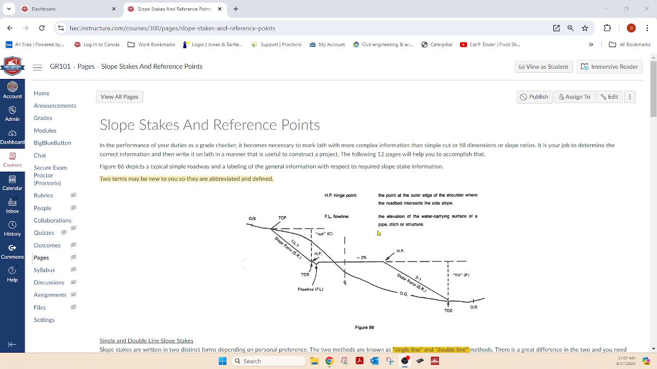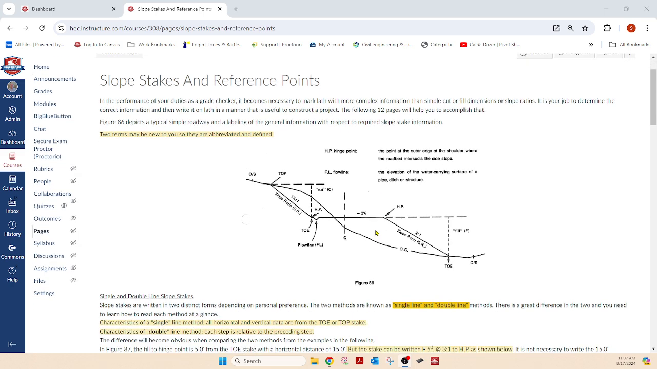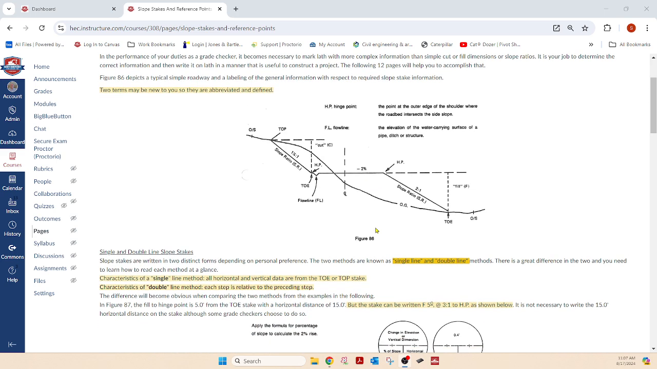Different views of this profile, not this profile, but different profile views with some calculations on them, and we will proceed through all that.